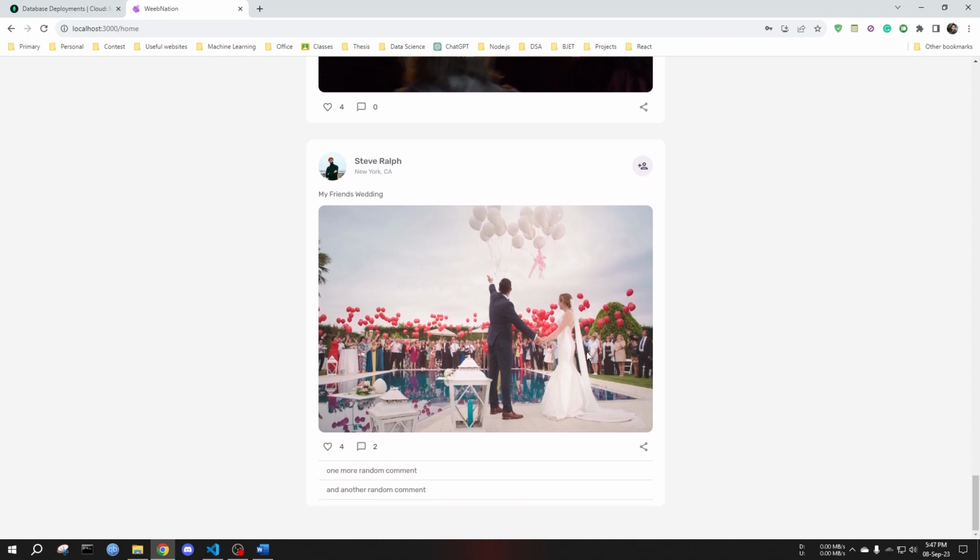You can also see the comments in any post. Currently the comment option is for view only. I will add commenting feature in the next update.